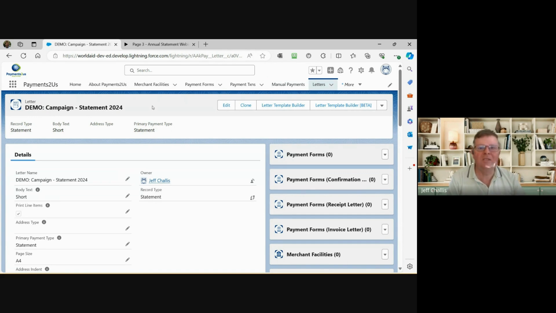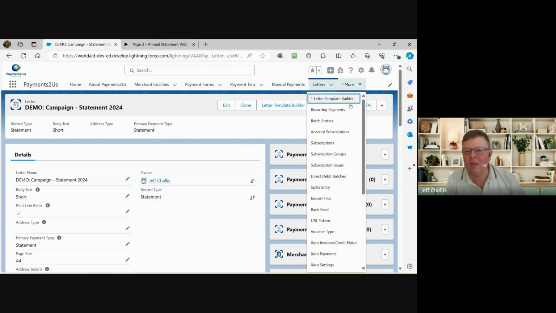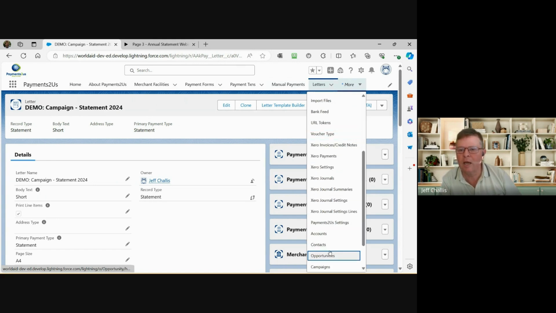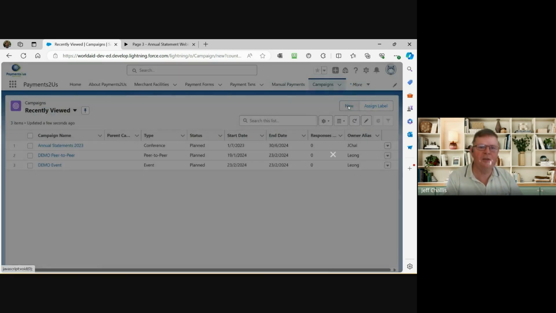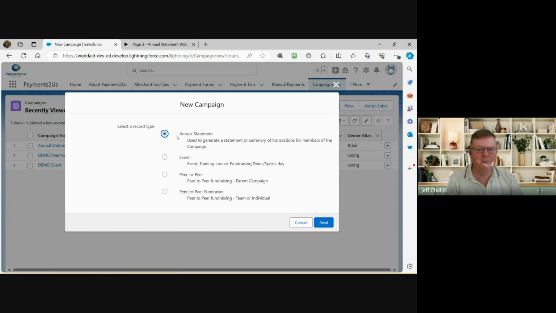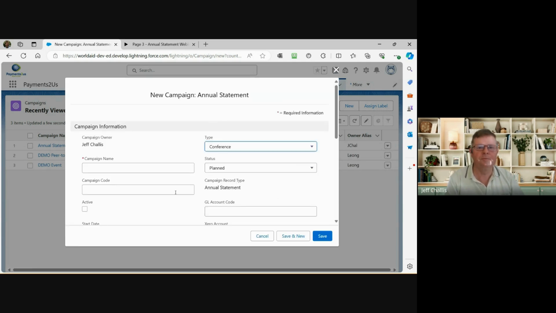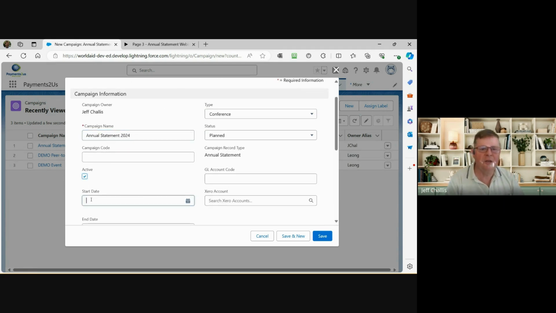Now if we go back, the second step is for us to come into campaigns. I'm going to create a new campaign here. Remember I said they had to be of the record type annual statement. So annual statement, we go next. I'll give this a name, annual statement 2024. We'll mark it as active.